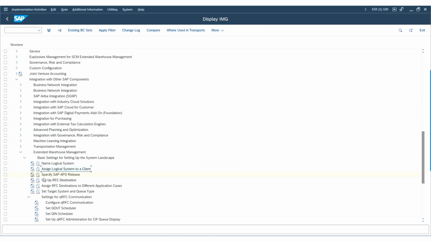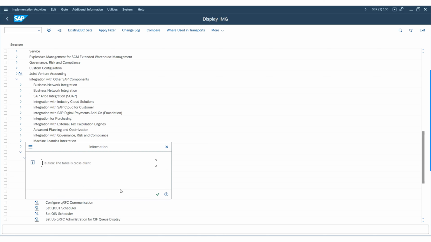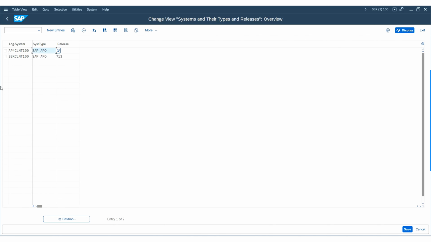All right. Our next activity is Specify SAP APO Release. Execute the node. Press enter to continue. Now in this activity, you will specify the release level of the SAP APO system that is defined as the target system. The target system must be defined under the logical system. So under the logical system, you will enter the target system name, and under the system type, you will enter SAP_APO, and under release, you will input the relevant release.